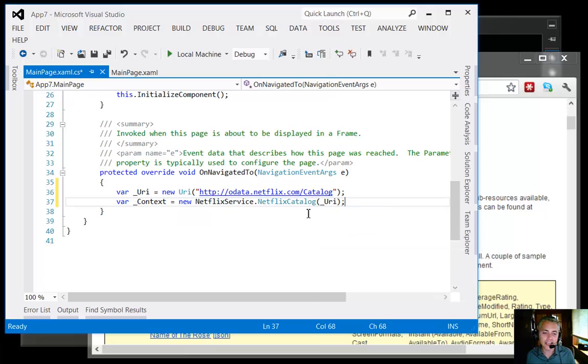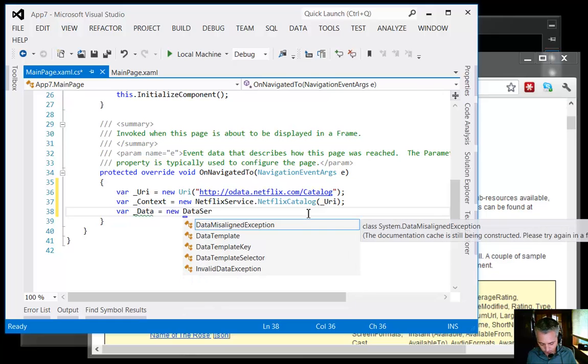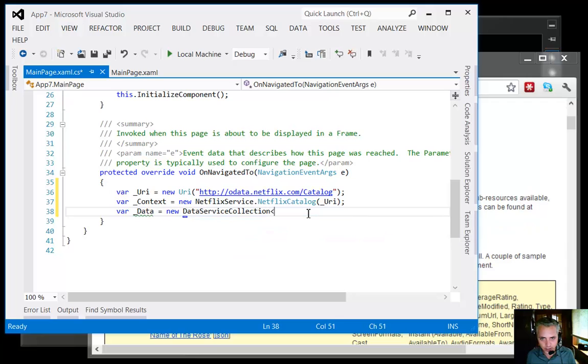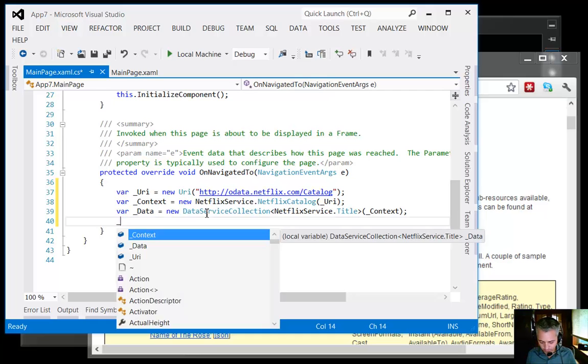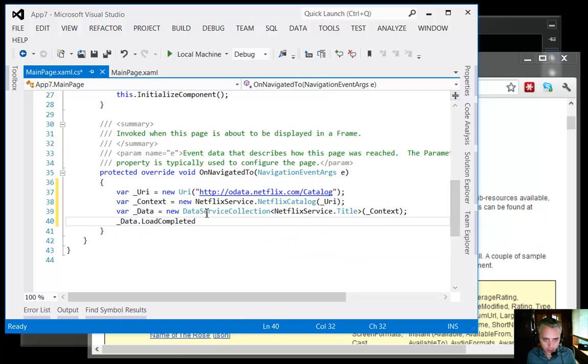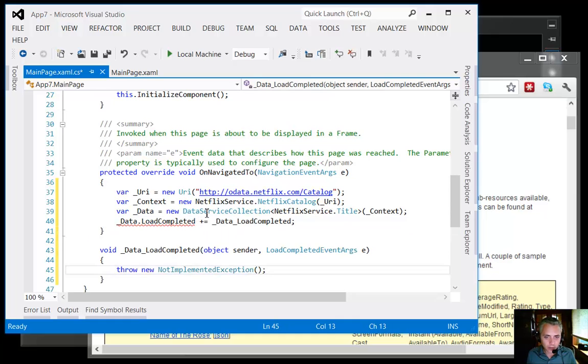Now we have the context against which we can query, but we have to put it into something. So I'll create a data service collection. I'll say new DataServiceCollection of type NetflixService.Titles. That's what I'm going to be querying here, passing in the context to it. I don't have a reference to that. Let me add that real quick. And now, this is all going to be asynchronous. So when data is completed, there it is, then I want to handle it.